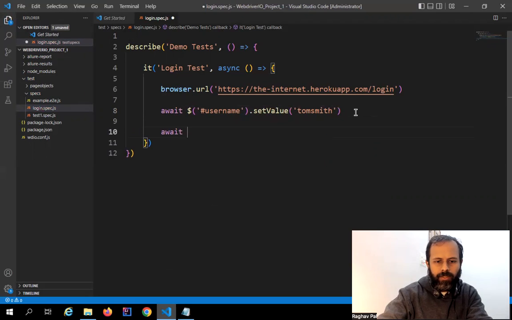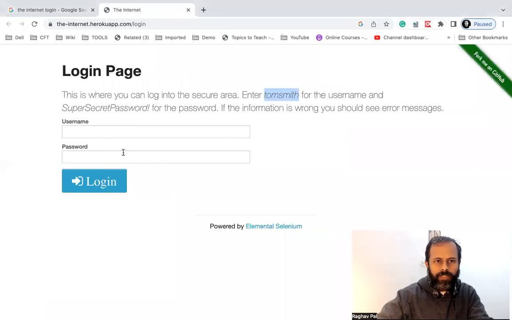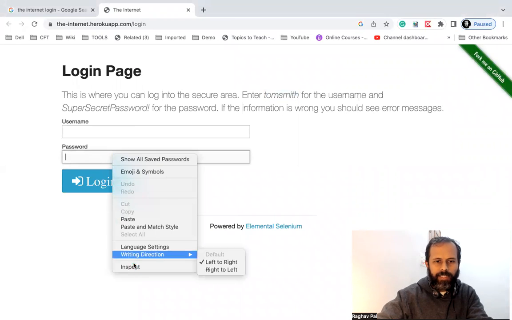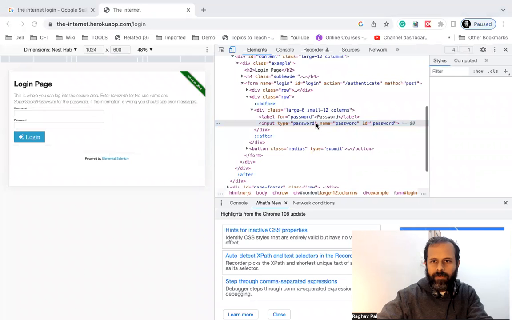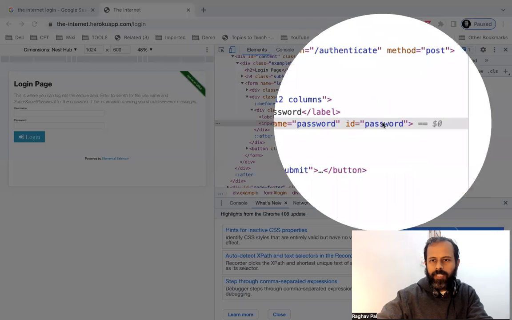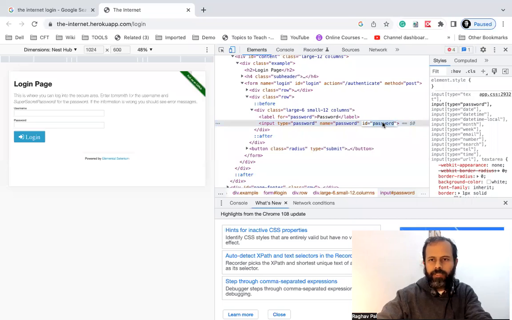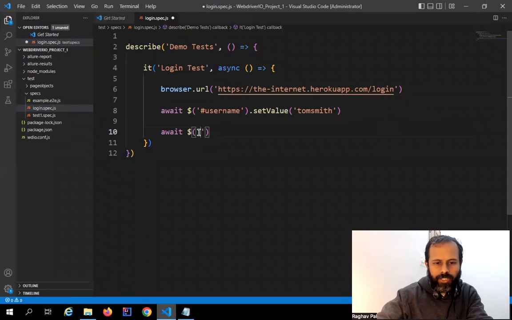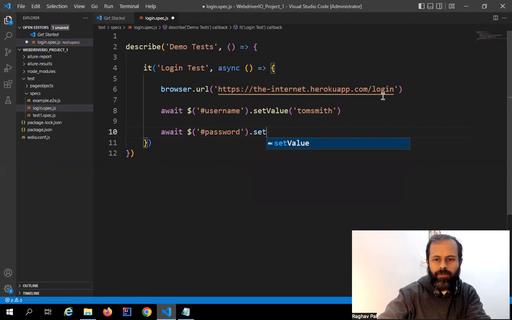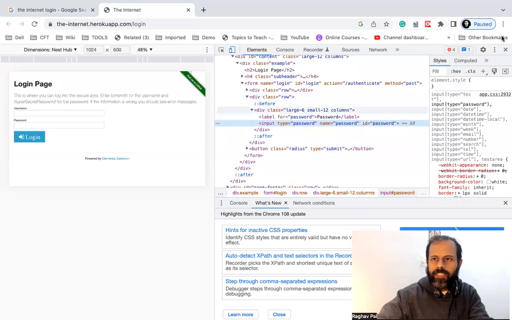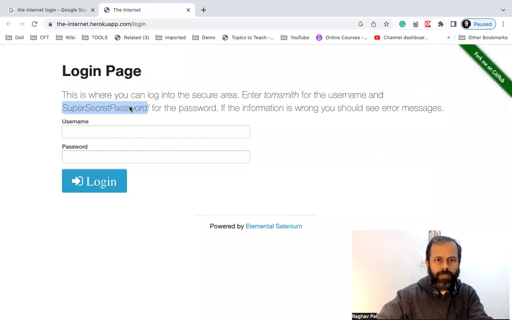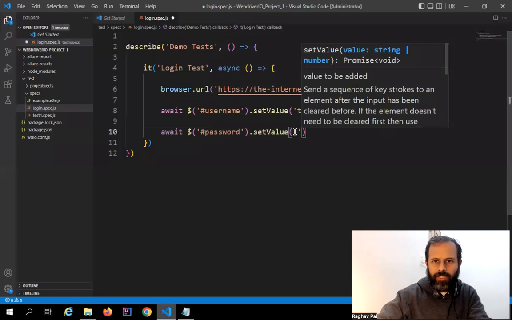I will say await $, and within brackets, I will use the property for password box. I will do a right click and say inspect. And for password, let us see what all we have. So for password as well, we have the ID property, which is password. So let us just use this. I will say hash password. And here also we will use the function setValue and give the value for password. So the value for password is SuperSecretPassword along with the exclamation mark. So that's what I will use here.